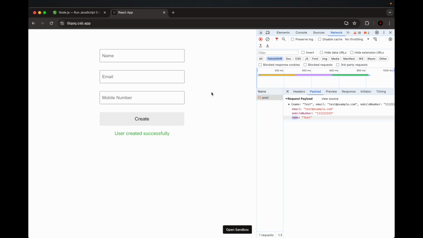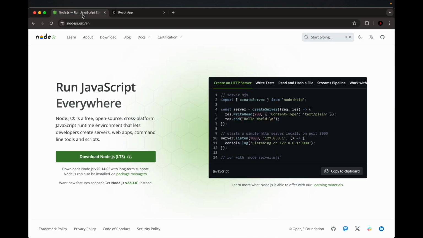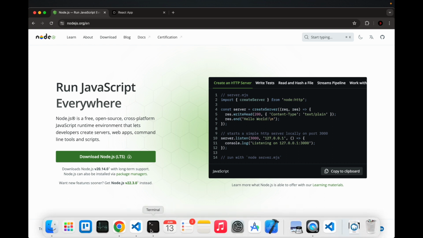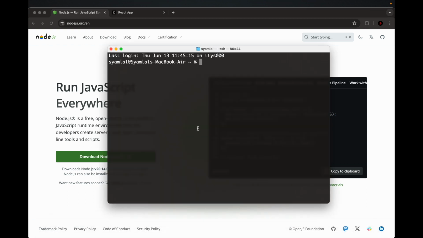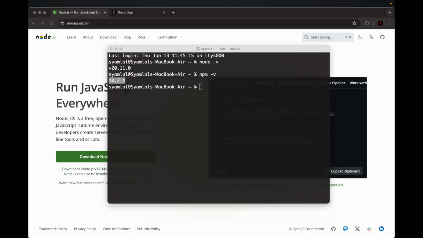At first we want to create a React app. To create a React app, we need Node.js installed on our system. If you do not have Node.js on your system, just download it from the official website of Node.js. After installing Node.js, open your terminal and type node -v and npm -v. So we have Node.js and npm installed on our system, and we are ready to create a React app.